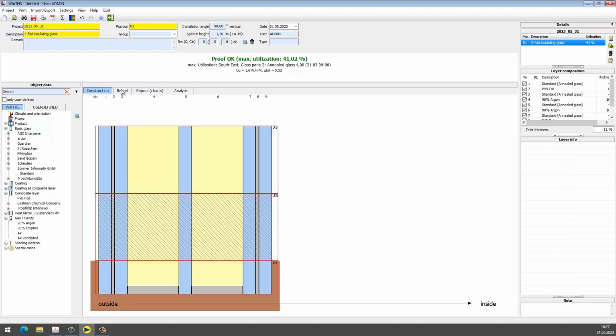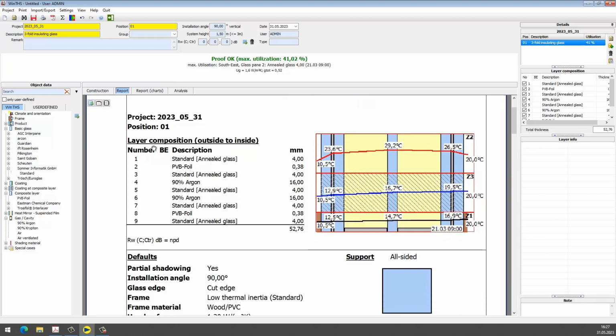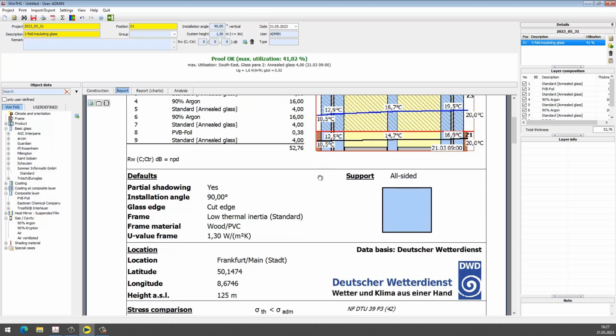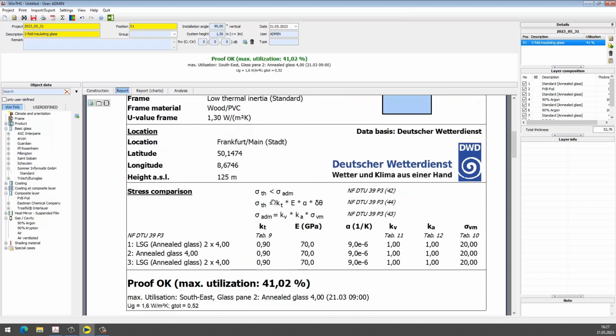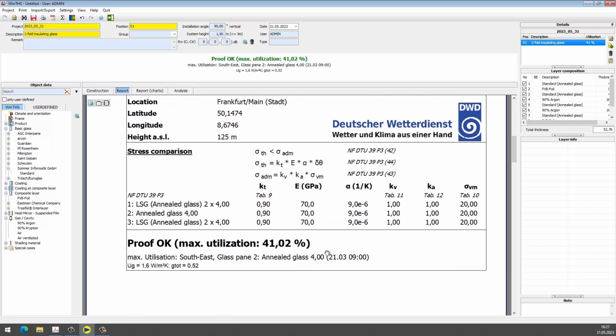Now you have an overview of the overall structure. On the first page of the result you can see the settings you defined in the previous steps and which location was used. Under stress comparison you can see which equations and which coefficients have been used. And then see if the proof of the calculation is OK.